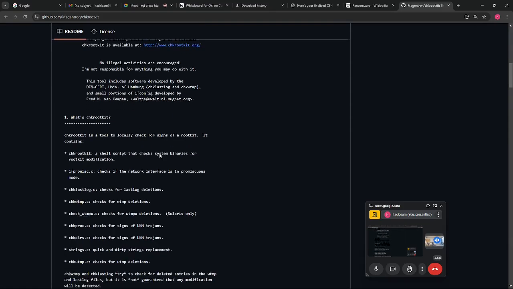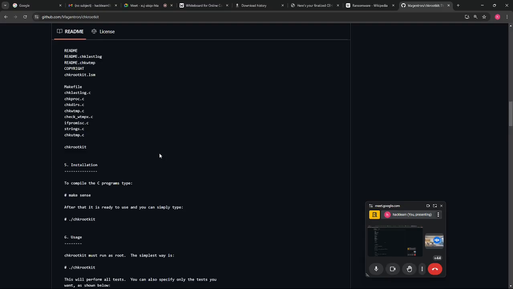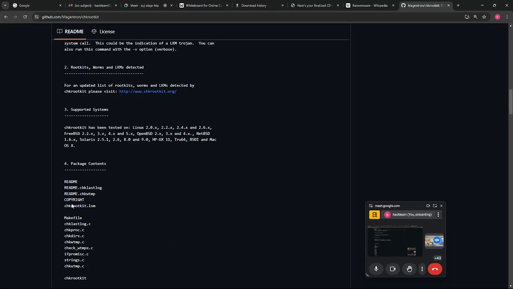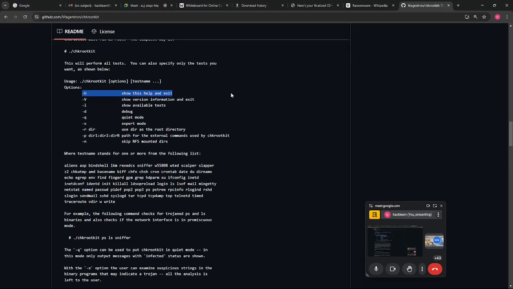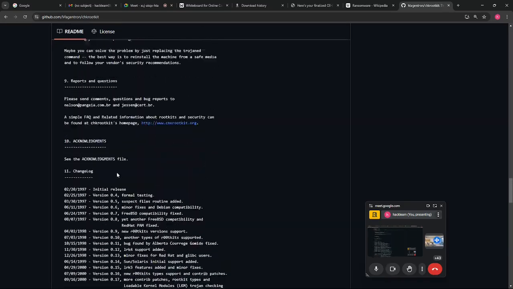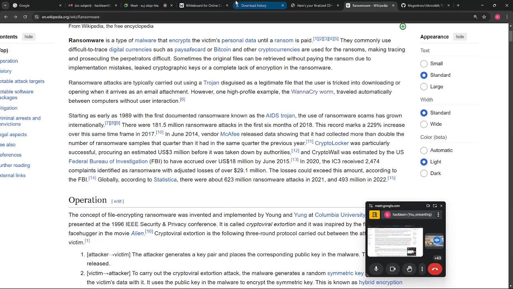No illegal activities are encouraged. If anyone has installed any rootkit on your system, you can check for it using this tool. You can simply clone this tool. This is the help menu: -V shows the version and information, and -D is for debug. So this is also a very great tool to start with, which is a rootkit checker.